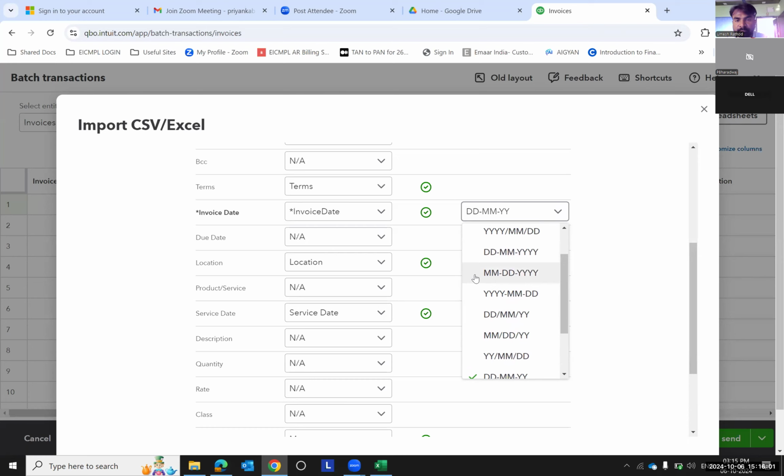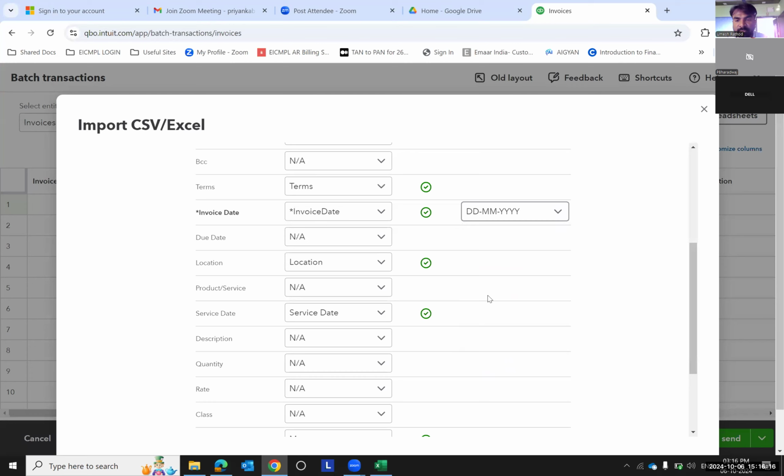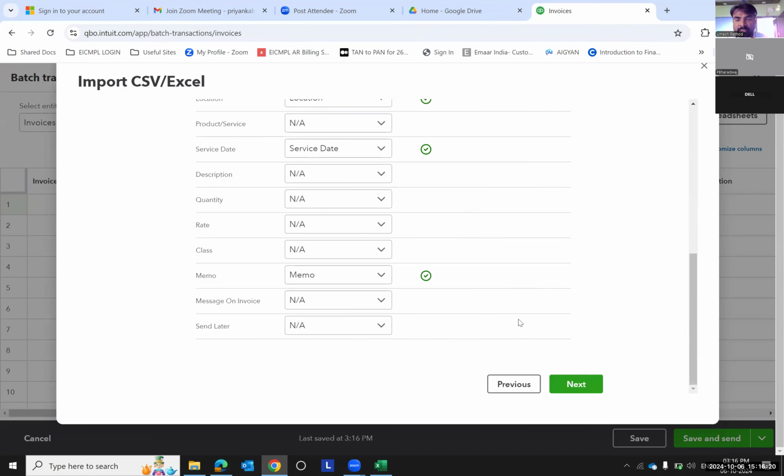Month is in the beginning, no? In your Excel sheet, it is DD-MM-YY date. In your computer, it is a different date format. And how to check it? No need to go inside the file. You can check from here, on the right bottom, date and time. You can see in your computer.